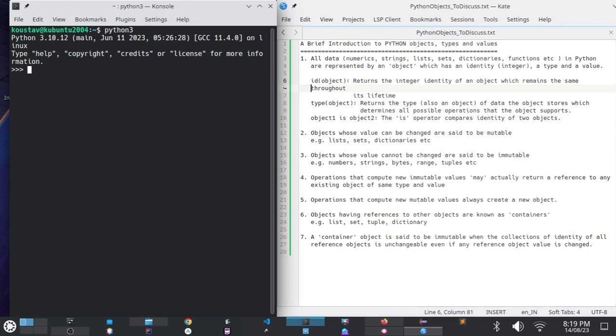Let's try to understand this point in code. Let's say I'm assigning an integer value, x equals 10. If you do id(x), it will return the identity of the object x. Now this x is an object whose value is 10, the id is printed, and if you type type(x), it will show that the type of the object x is int.